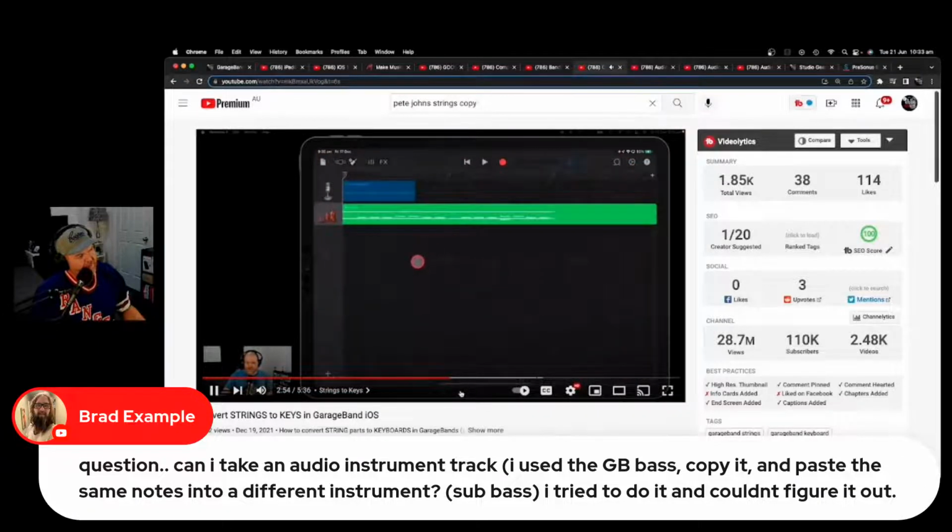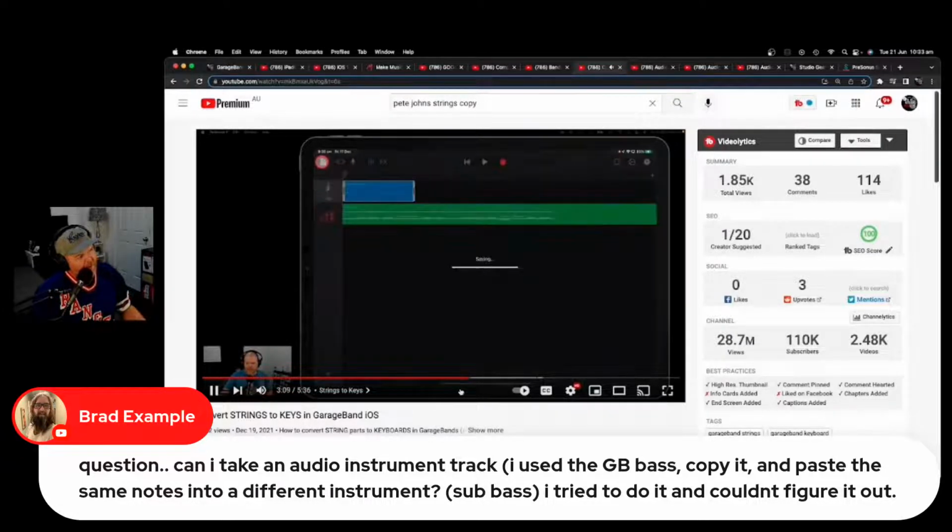In the strings project, what we want to do now is copy all of these. So we want to tap out here in the blank space and hit select all. And then just tap anywhere in either of these, tap again, and hit the copy button. That's going to copy both of these tracks. We can then close out of this by using the top left button here.